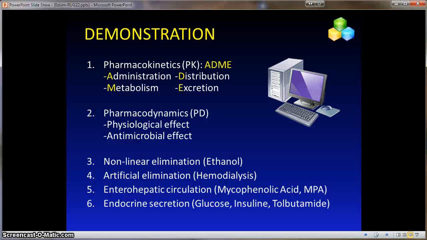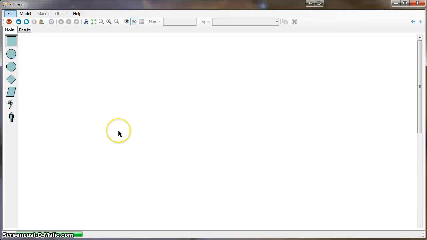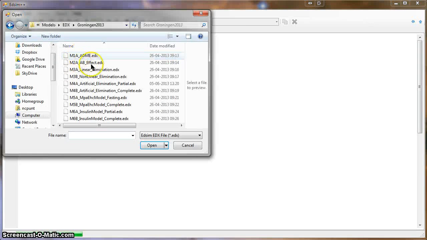So now we will move on to some more advanced models. And the first example is a model demonstrating the enterohepatic circulation of mycophenolic acid. I already prepared a model for this demonstration, and I will open it now.